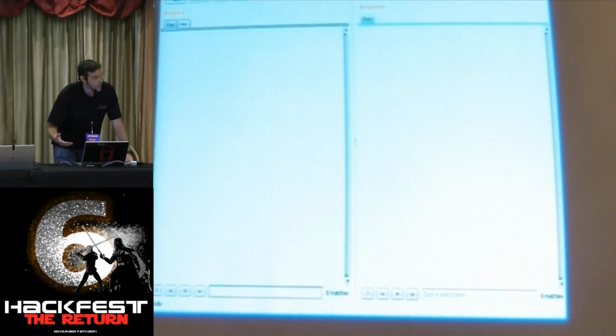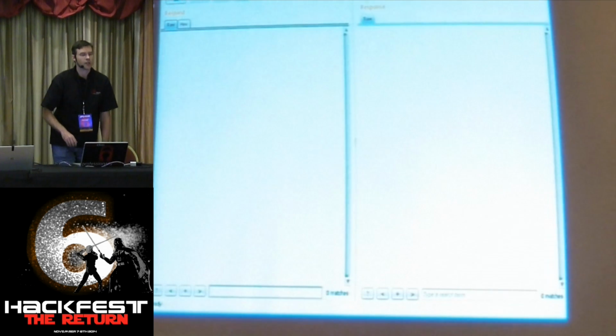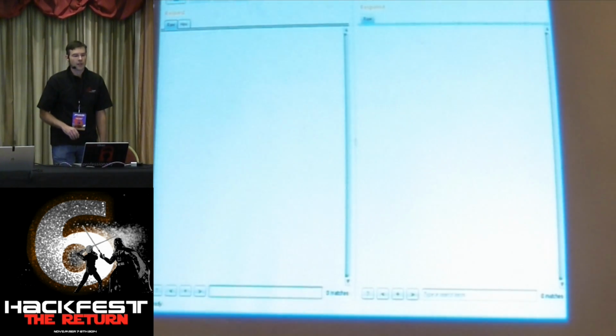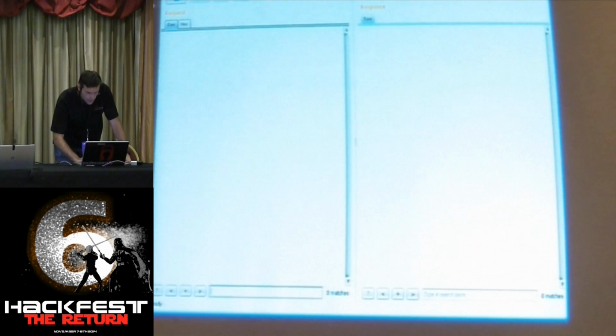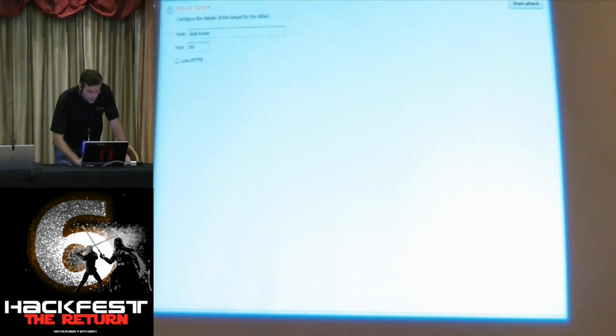Repeater is for reissuing requests. Remember, I mentioned that as an essential skill, so that's a tool you'll want to play with. Sequencer is for testing the randomness of something like session tokens. And Intruder is our fuzzing tool, and I'm going to be showing that in a moment.